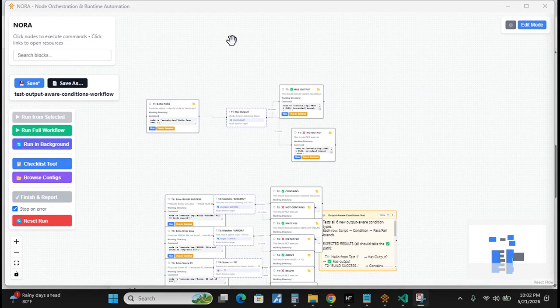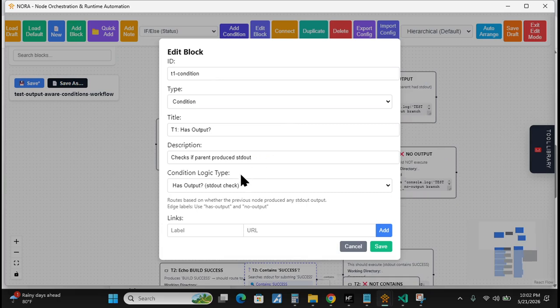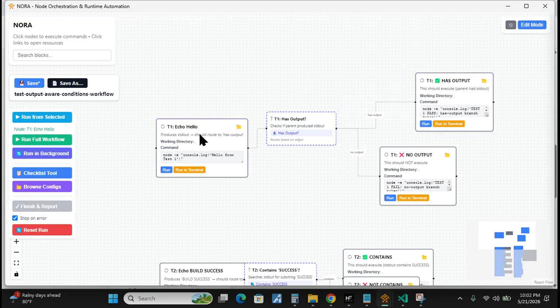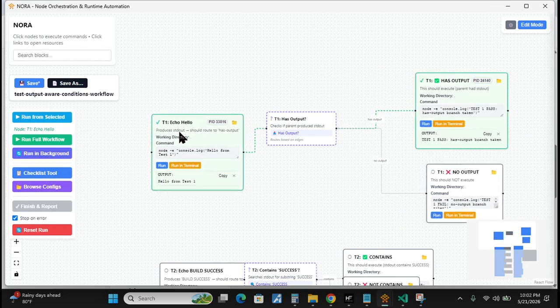Has output condition. Has output is a simple presence check. Did the previous node print anything to standard out? Any non-empty output takes the has output edge. A completely silent result takes no output. No configuration needed. Just connect it and add your 2 outgoing edges.